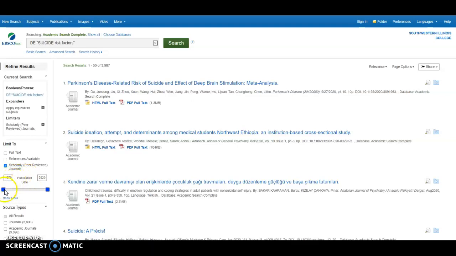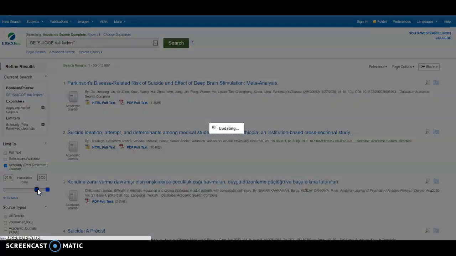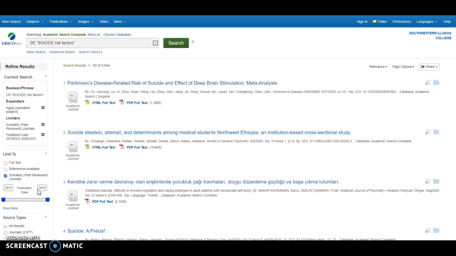I can always adjust my timeline as well. I can see my articles go back to 1979. If I just wanted to say, let's look at the past 10 years, I can move my timeline feature over there on the left. All right, so that's how EBSCO can be used to find scholarly peer-reviewed journals on your topic. Whenever you have a new topic idea, you can always go up to the very top, change your topic, and type in whatever works for you.